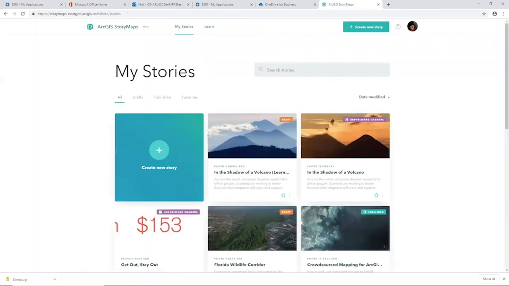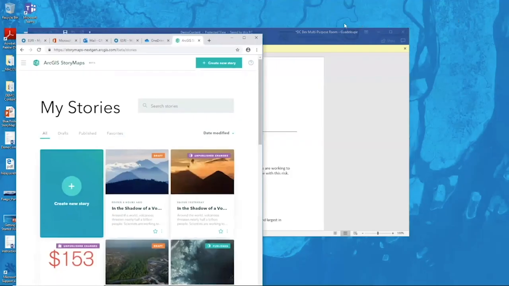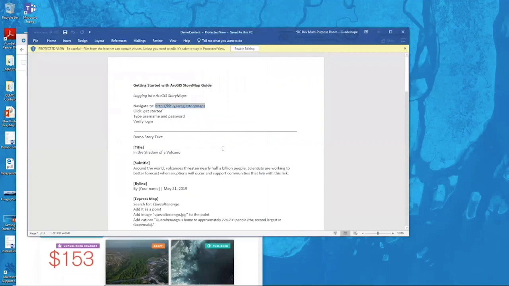Okay, so when you log in with your credentials, you get to your My Stories page. What I'm gonna do is just make this a little smaller so that you can see where we are in the Word document for those of you who are following along. So we've just gotten through this first part.